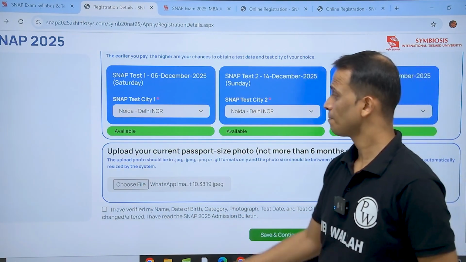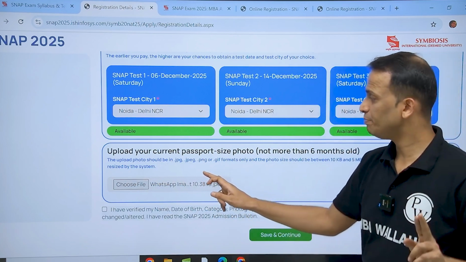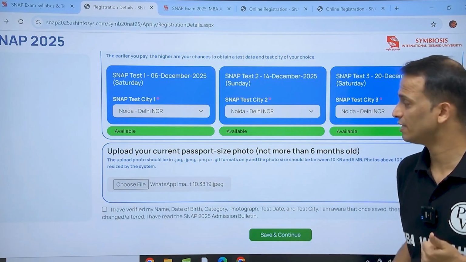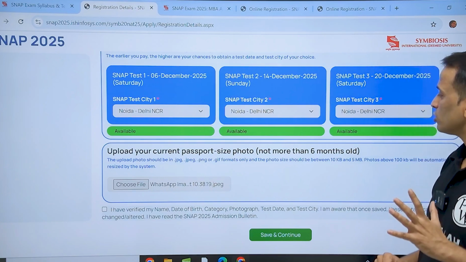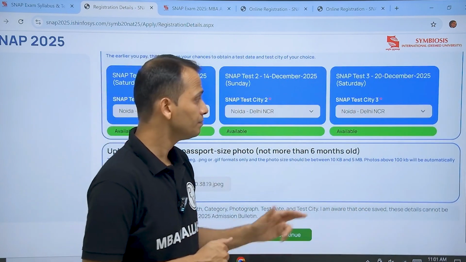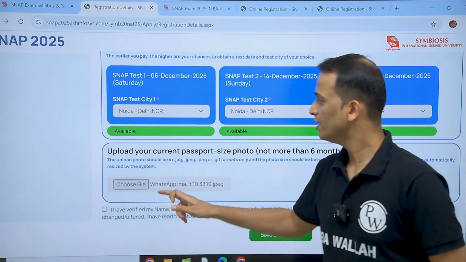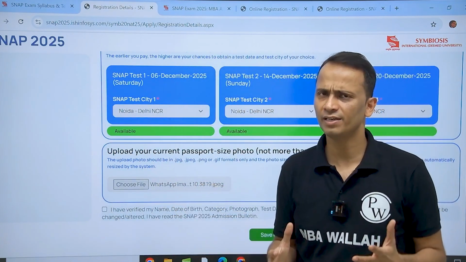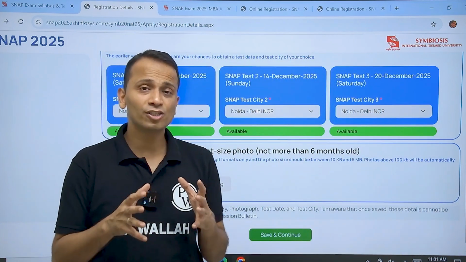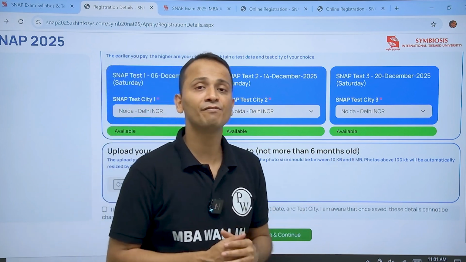Okay, it is there. Now the uploaded photo should be in JPG, JPEG, PNG or GIF formats, any of these. And the photo size should be between 10 KB and 5 MB. Photos above 100 KB will be automatically resized by the system. Fine. So you just have to ensure that the size of your original photograph that you are going to upload should be between 10 KB and 5 MB.